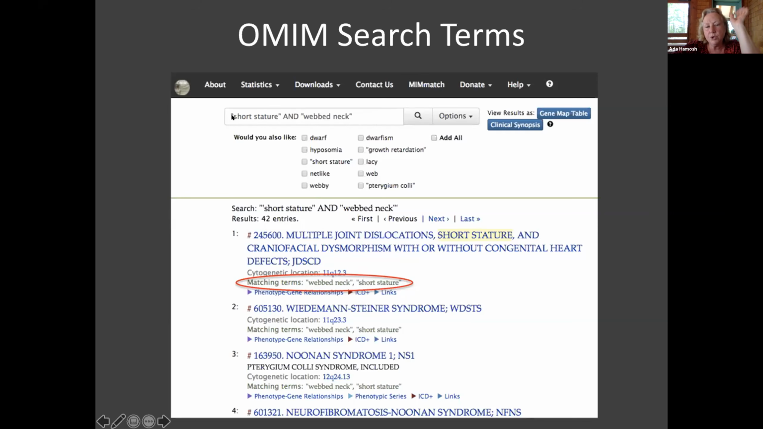If I typed in short stature, webbed neck, no punctuation, no Boolean, no nothing, I would get an enormous number, but the thing I'm looking for would still be at the top of the list or near the top of the list. So you can definitely search more efficiently in OMIM, but even a lousy search will get you what you're looking for. Okay.